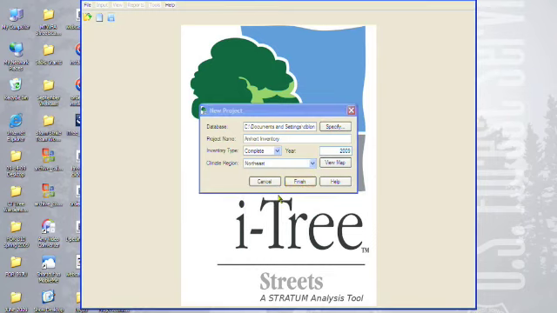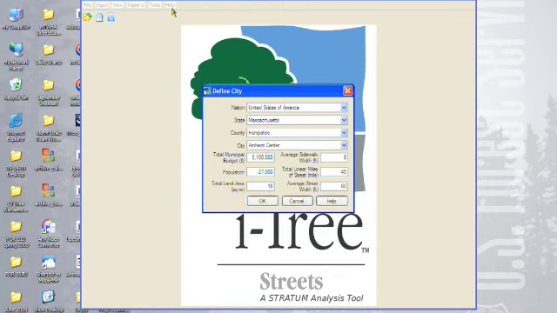Then we'll click Finish. In the next menu, it's asking us to define our city. So we've taken the liberty of filling in the information for our town, but it's pretty much just asking the name of the city, the county, state, and country. It is also asking us to state the town budget, or the municipal budget, the population, the total land area, street width, number of miles of streets, and the average sidewalk. So now that we filled that out, we'll click OK.